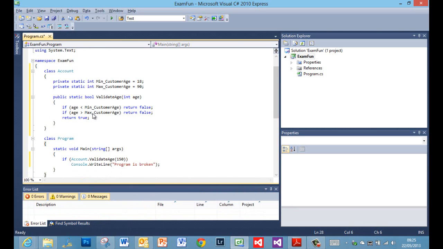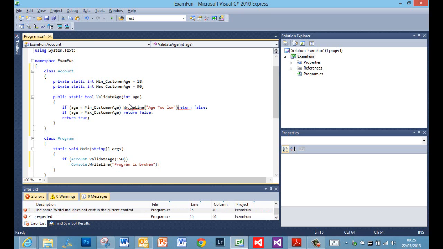So I can run that, and that's a little test, if you like, to prove that my program's okay, because as we can see here, the maximum customer age should be 90 and the minimum customer age is 18. My little method does that test, and if you put anything like this in your program, it would have got you full marks. Some people put things in here like write line age too low, thinking that was a good thing to do.